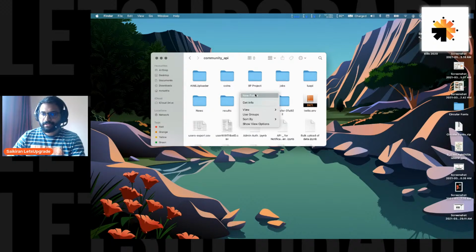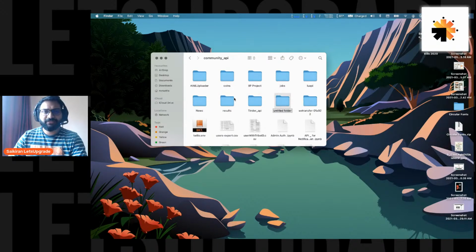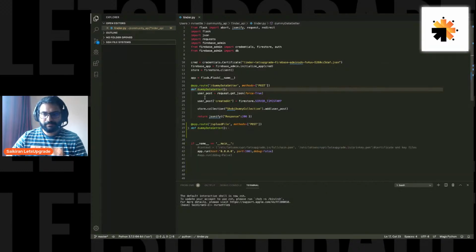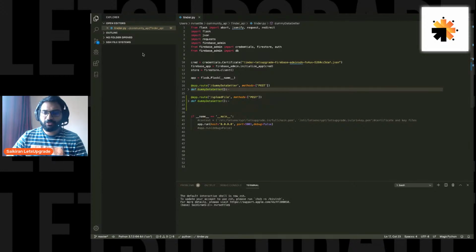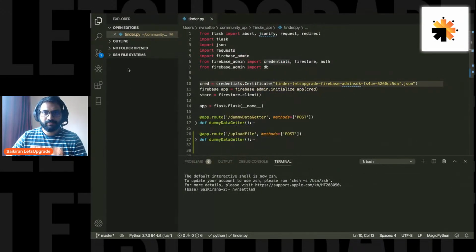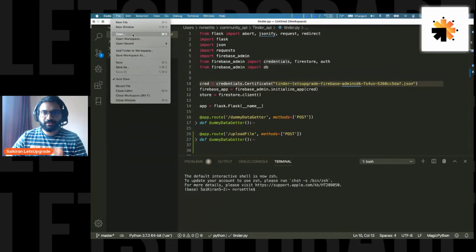New folder. I've tried it already, so that's why you are seeing that part there. The name is like Tinder API Flask, something like that. And let's try opening it. I'll zoom it out. Okay, so open a particular folder.